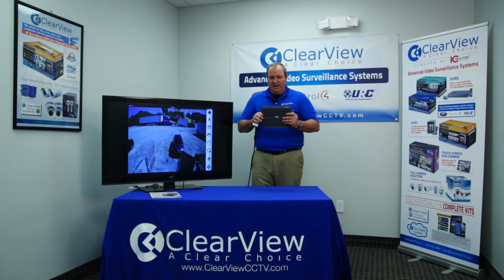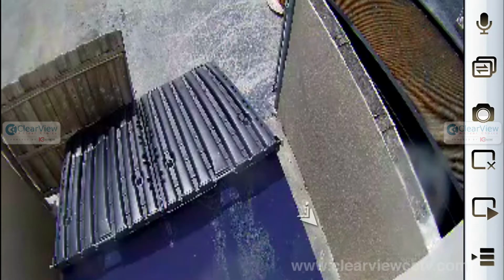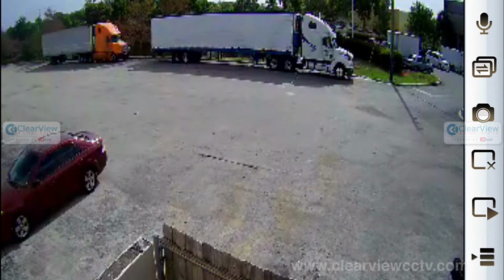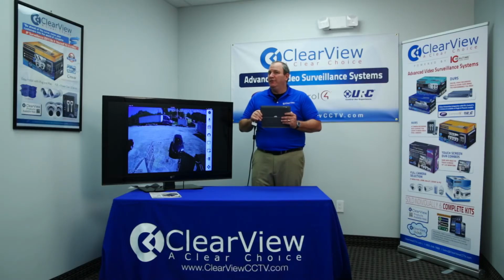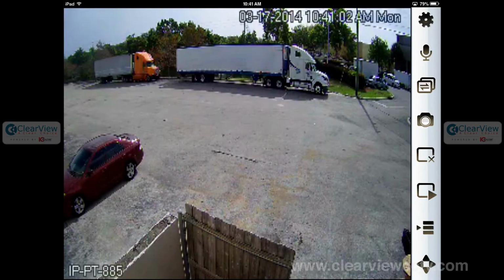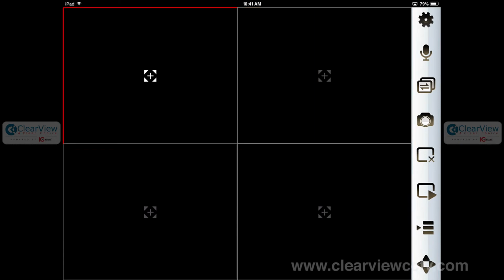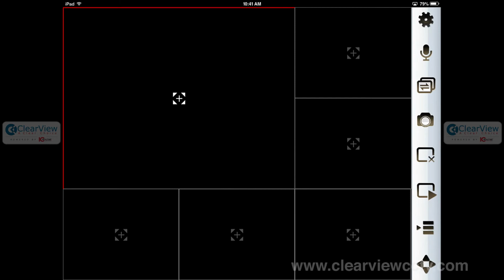Very cool functionality. If I want to take a snapshot, maybe there's a bad guy out there doing a bad thing, all I do is click on the camera icon, and it just took a snapshot. I saved that with my regular photos, and I can go back to that at any time. Again, to close the screen, I hit the little X, and that'll close that window. If I've got to go multiple screens again, remember I click on the multiple screen button and it'll go ahead and pull out multiple windows.